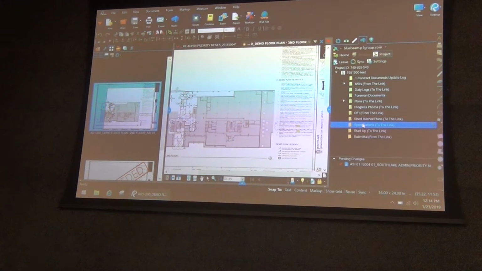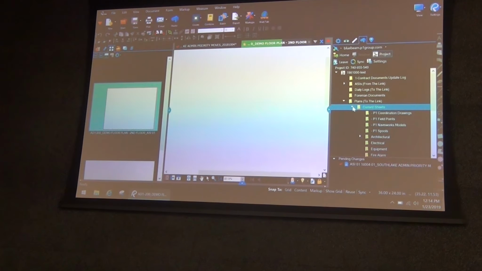Okay, and so once it is, is it one giant file? No, they're all individual sheets. So we load in... Nathan, can you show the plans? On this one we don't have it.